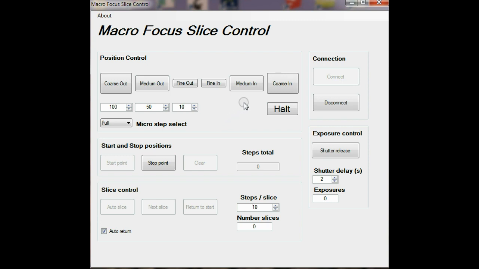So we'll go medium in, coarse in, coarse in. So we've now gone in 300 steps. We'll go a bit further, say 400 steps. So now we've gone to the rear of the object that we want to take images of, and we hit stop.